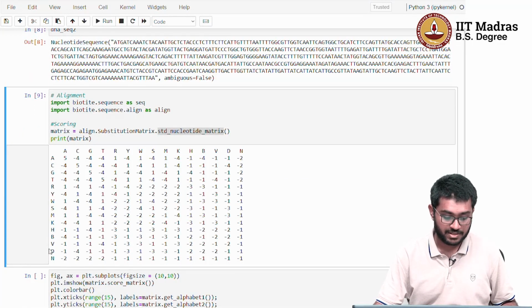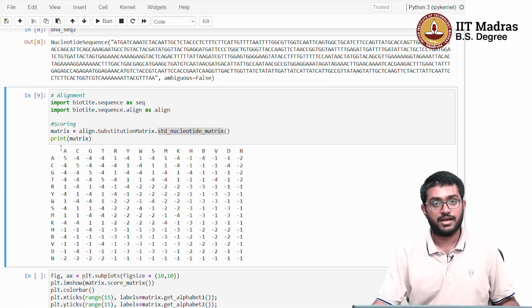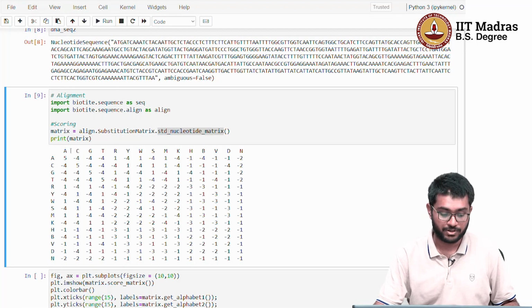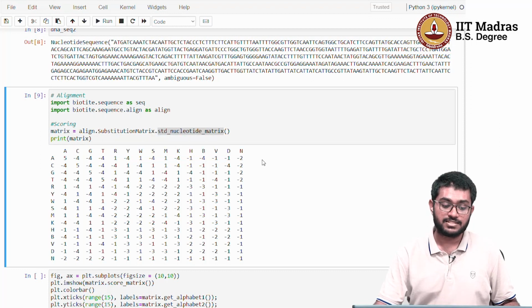In the rows we have the nucleotides, and the columns are other nucleotides, and based on whether there is a mismatch or a match, we have particular scores. You can argue that a nucleotide sequence can have only 4 nucleotides, so what do all of these represent? Well, these are something called the IUPAC ambiguity scores.